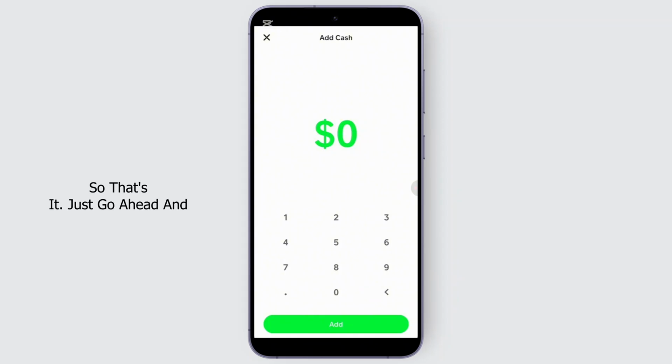So that's it. Just go ahead and enter, follow the on-screen prompts, tap on add, and you should be able to add money on your Cash App. So that's it for now. You may follow this method in order to do so.